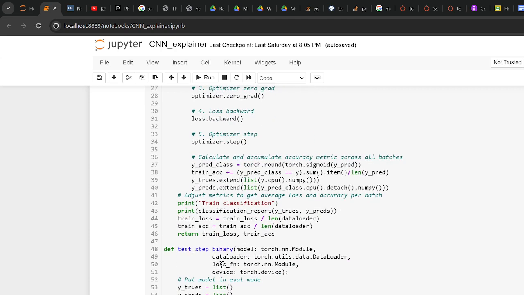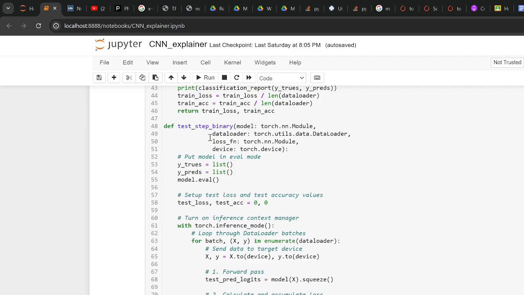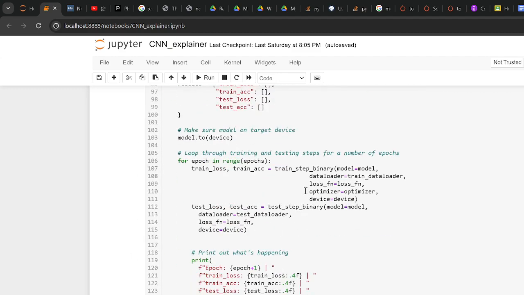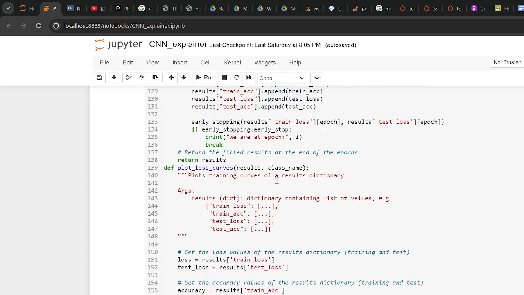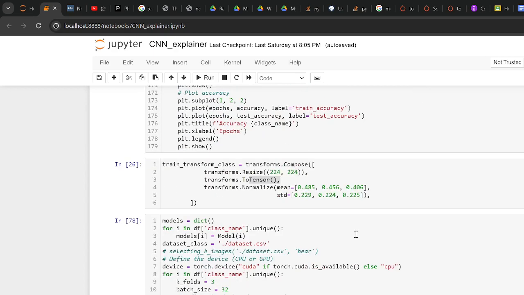We're going to train the classification model and then calculate its loss. Same for the test function. This is the helper function which combines everything. We're going to have a plot of the loss curve. So training classification.